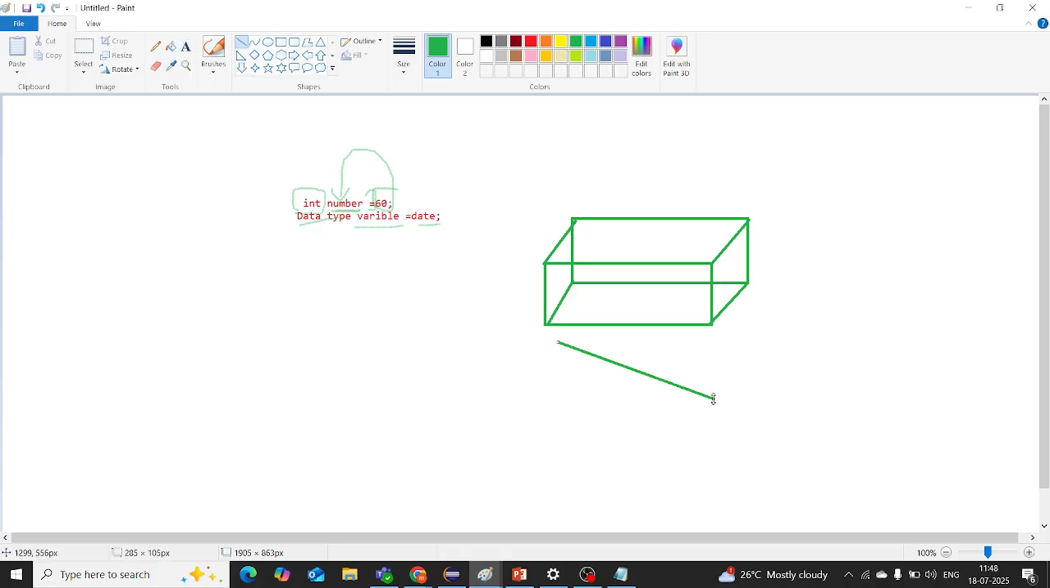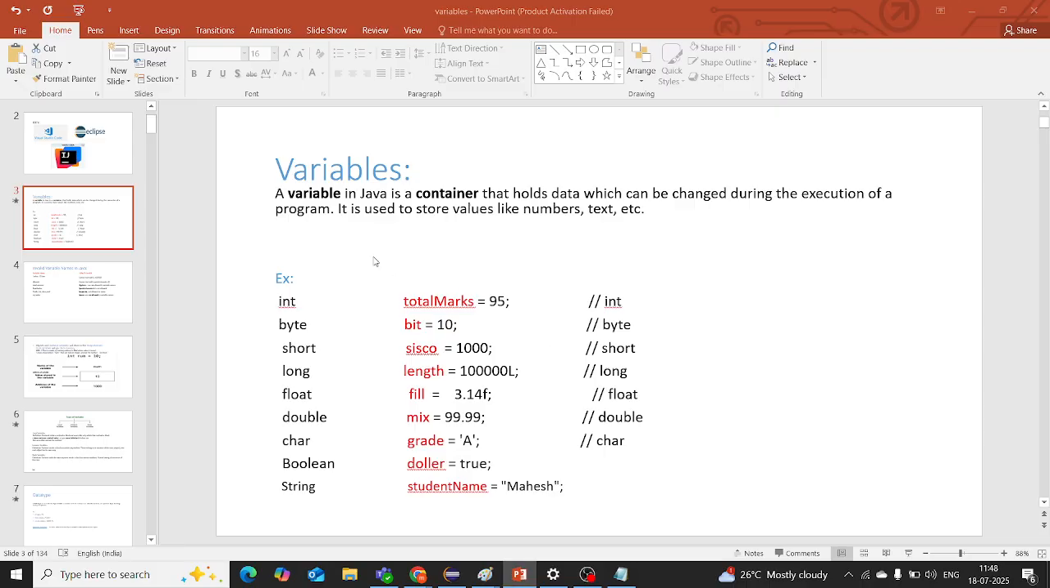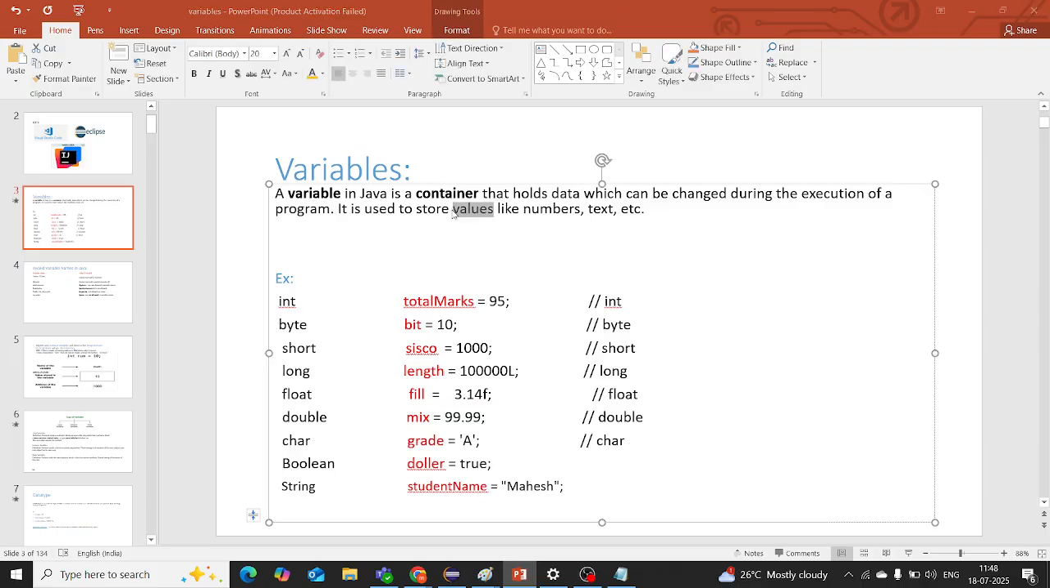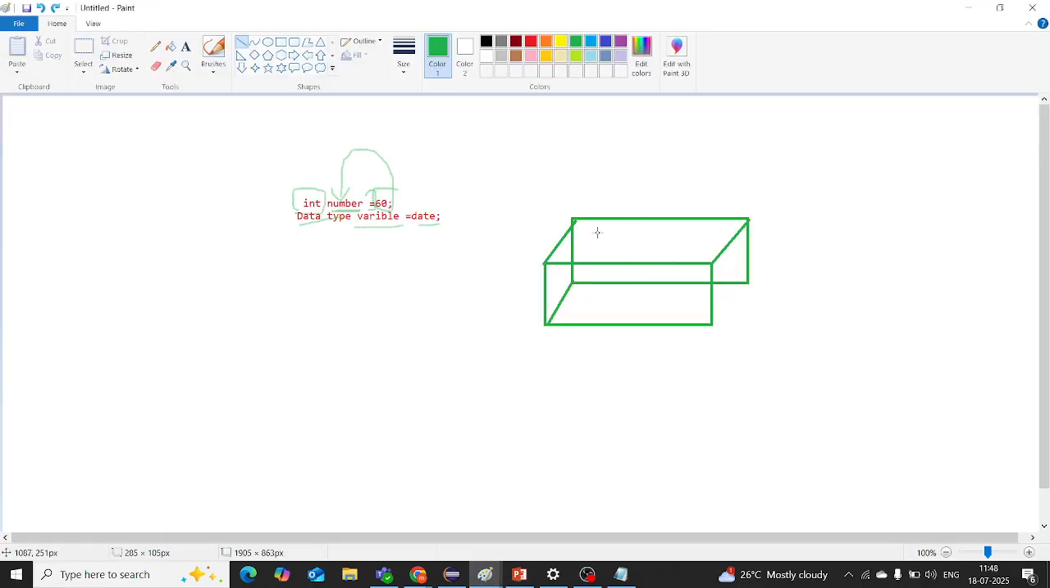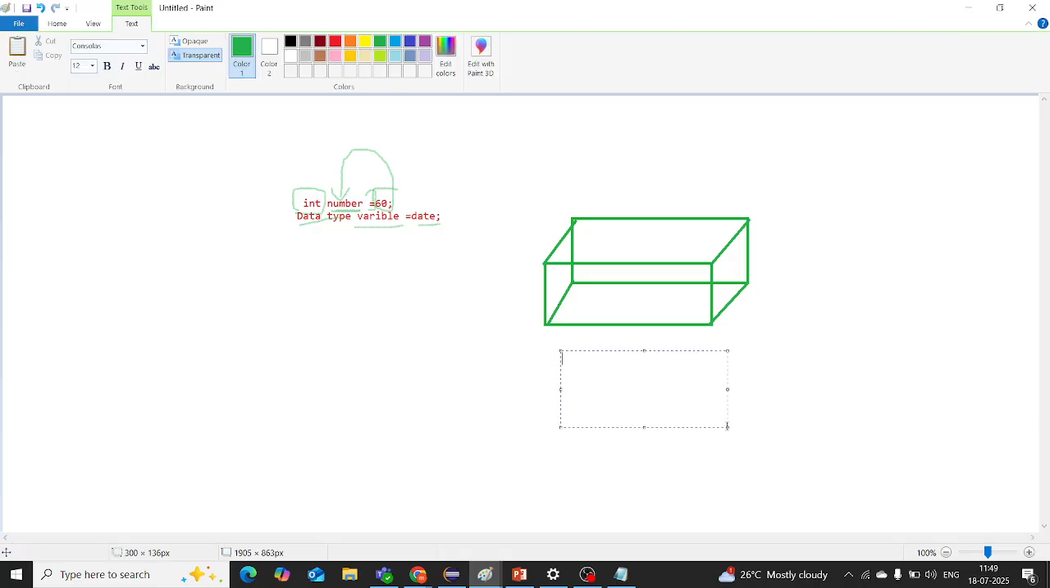What is this actually? If you go to the definition, a variable in Java is one container. Container, nothing but assume it is a box. It holds the data which can be changed during the execution of a program. It is used to store values. So for storing purposes, we have the container. So it is a number. This is one variable, and in the variable I am assigning 60.